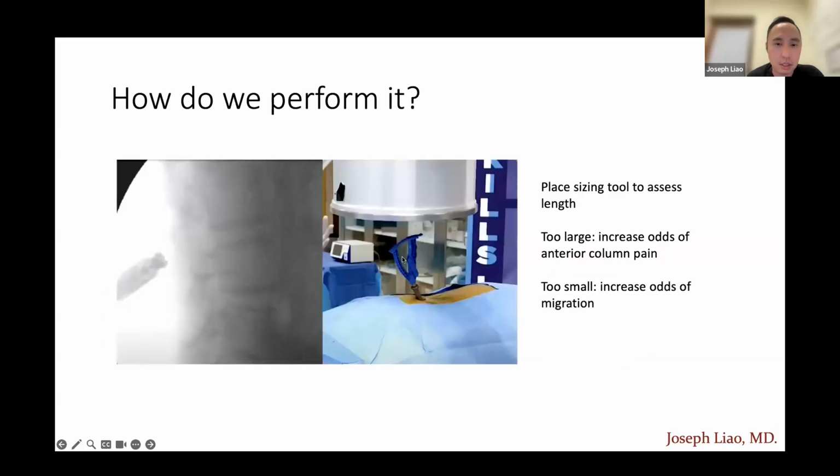Thereafter, you use a sizing tool to look at the length of the interspinous spacer that you want to place. If it's too large, you increase the odds of anterior column pain because you may cause too much lumbar flexion. And if you increase the lumbar flexion, two things happen. One, you're putting more pressure along the vertebrae and the disc. And number two, you may be distracting the facet joints too much. So you can have both posterior element pain and anterior element pain.